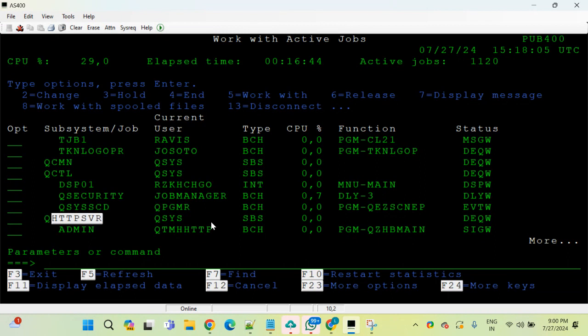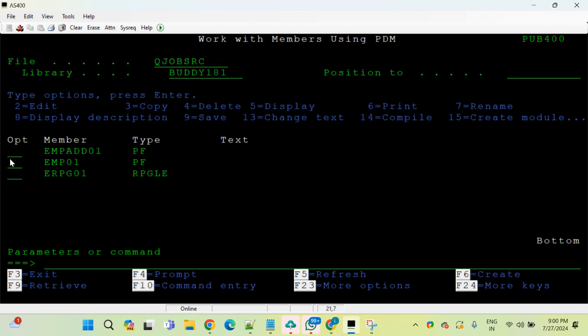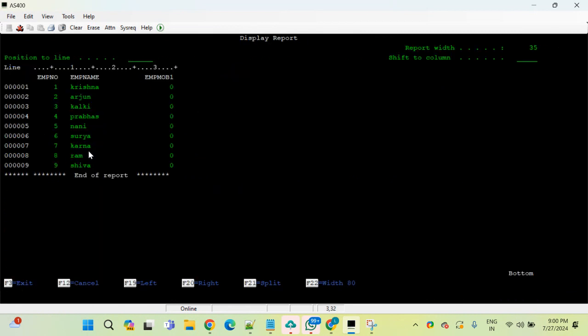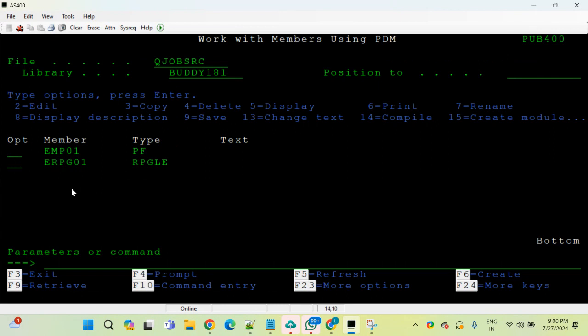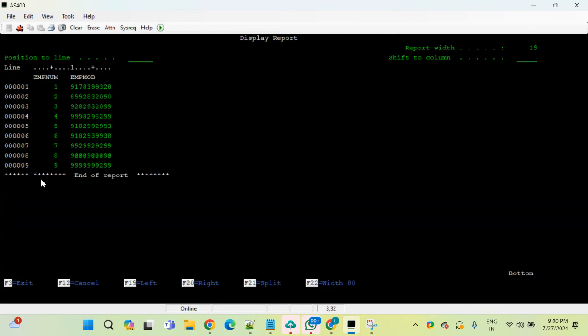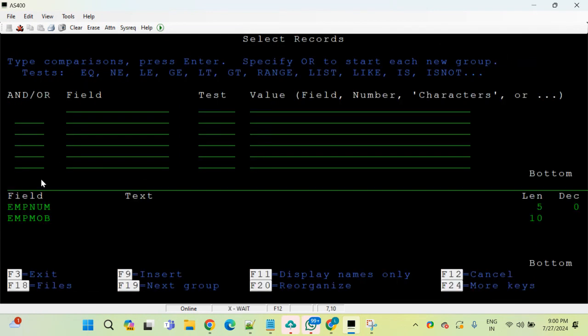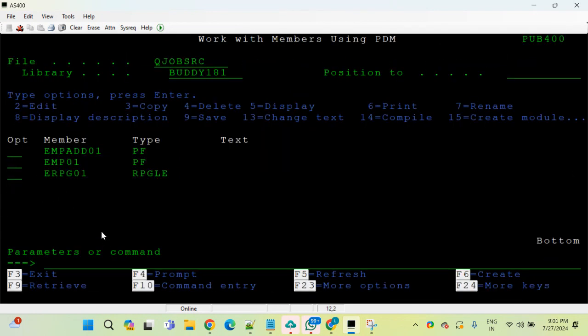Okay, so just to go and see this, do the run query on EMP01, and you can see nothing happened here. So this is how we have to find out the information. This is how you have to find out the information.